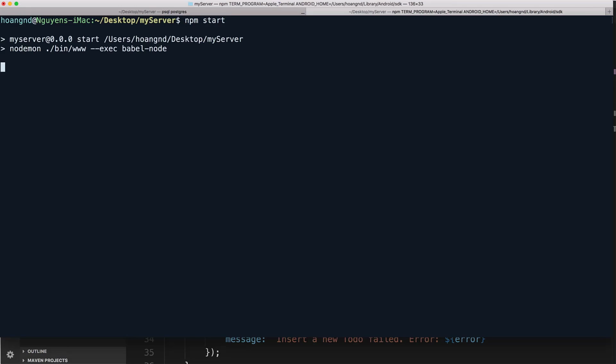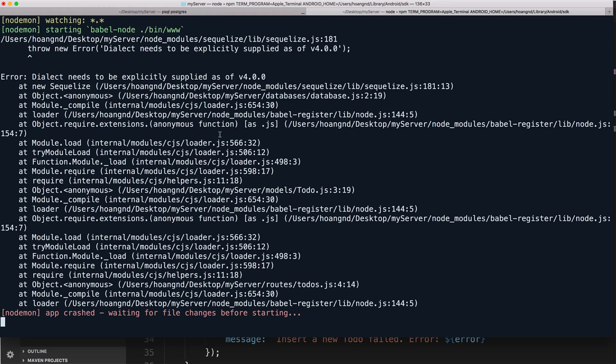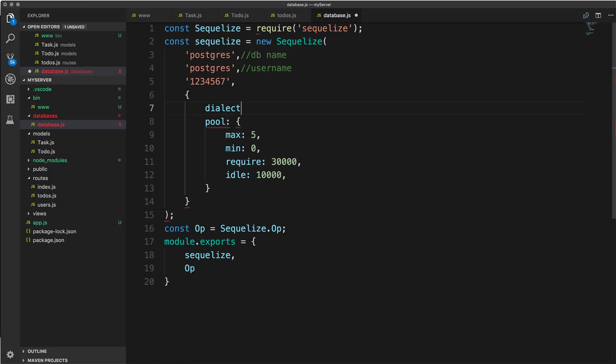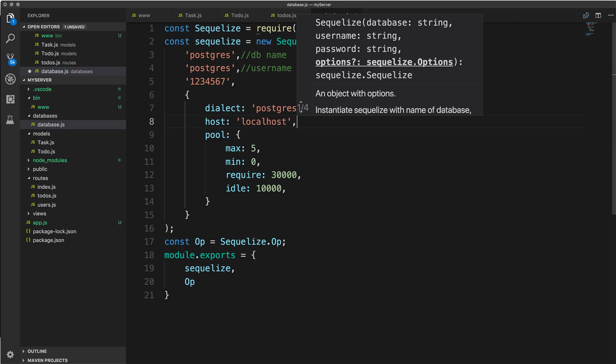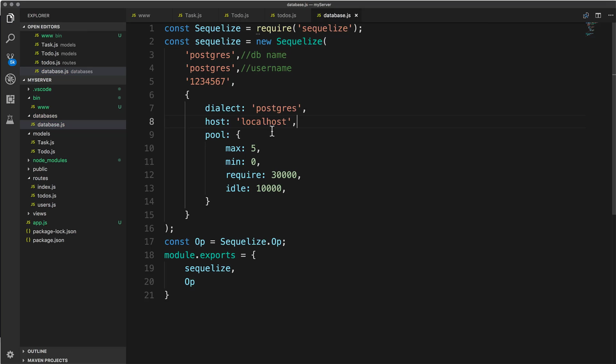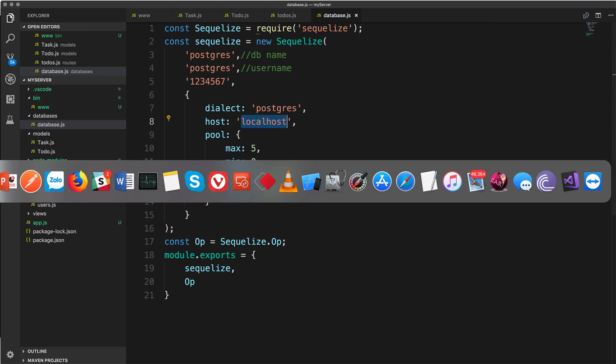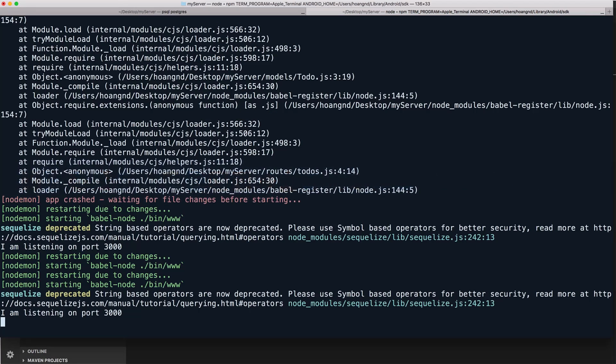And after npm start to rerun the server application, you see that we have some error. We have the error dialect. Dialect means that you must specify which database you use. So here dialect, here we have Postgres, and you can use MySQL, Postgres, etc. And the host here is the IP address of the host. Here I use localhost.